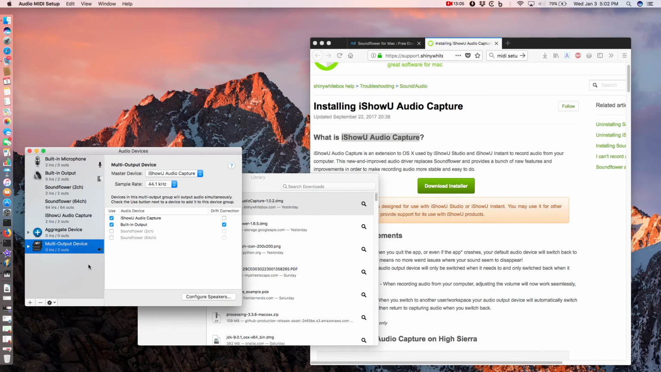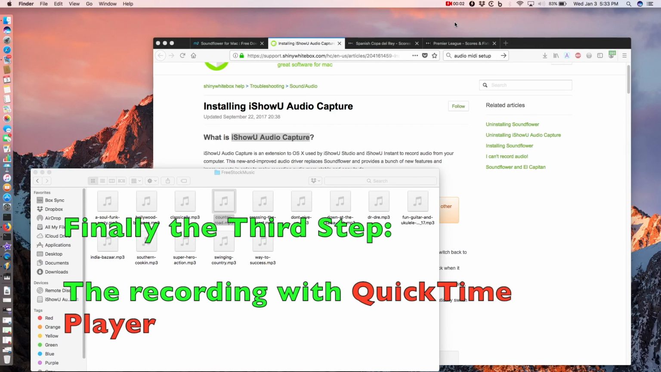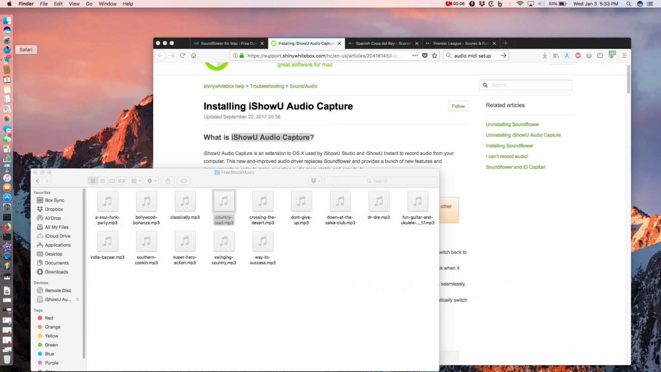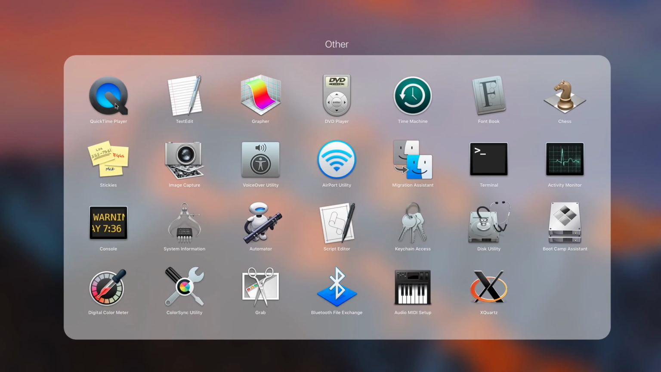So this is the second step. We have already selected this as the sound output device. That's why this is not highlighted anymore, because it's already active, and so it is already working. Okay, finally, the third step is actually opening this recording software, in this case the QuickTime player.